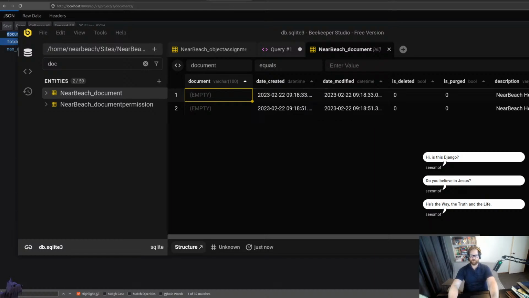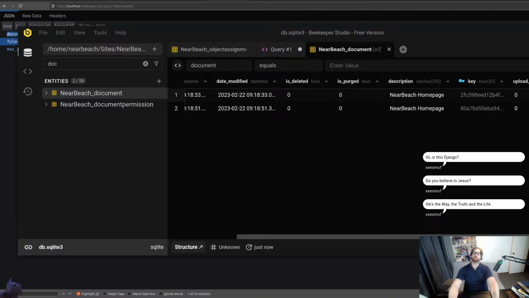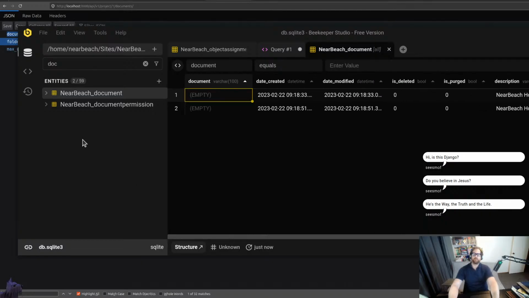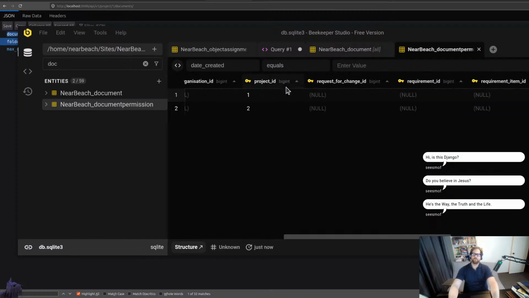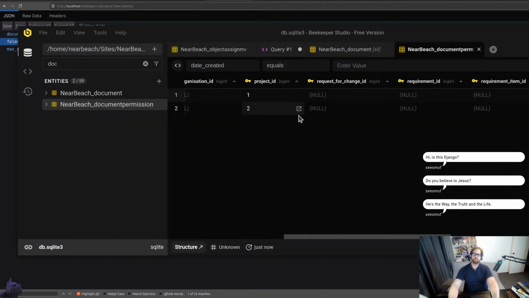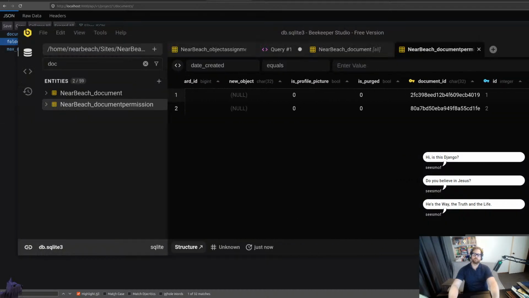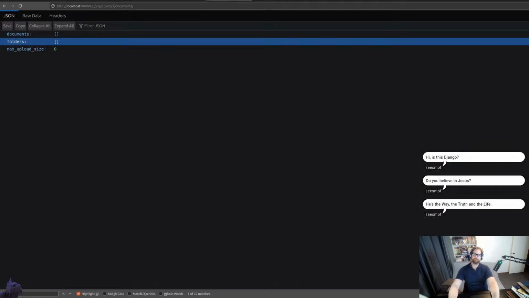We've got 2 documents uploaded. They're just URL locations. That's perfectly fine. I need to have a look at the document permissions. That should be project 1 and project 2. All right. We are on project 1. I don't see anything deleted.